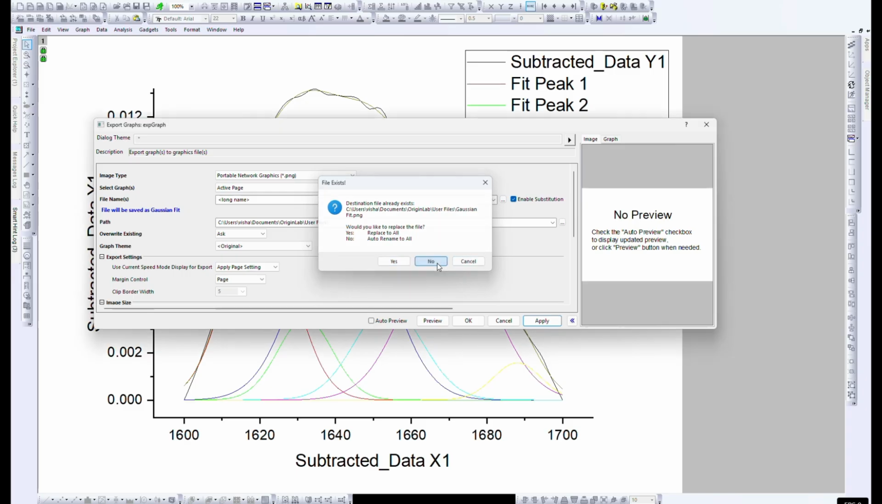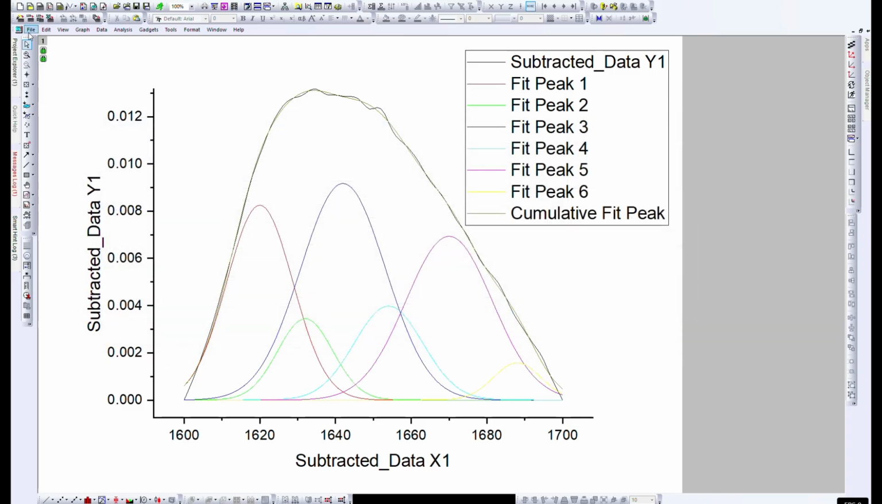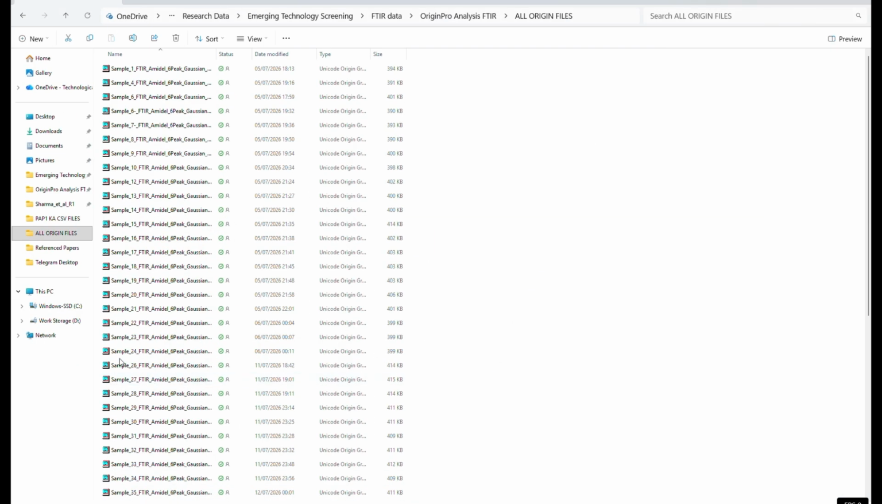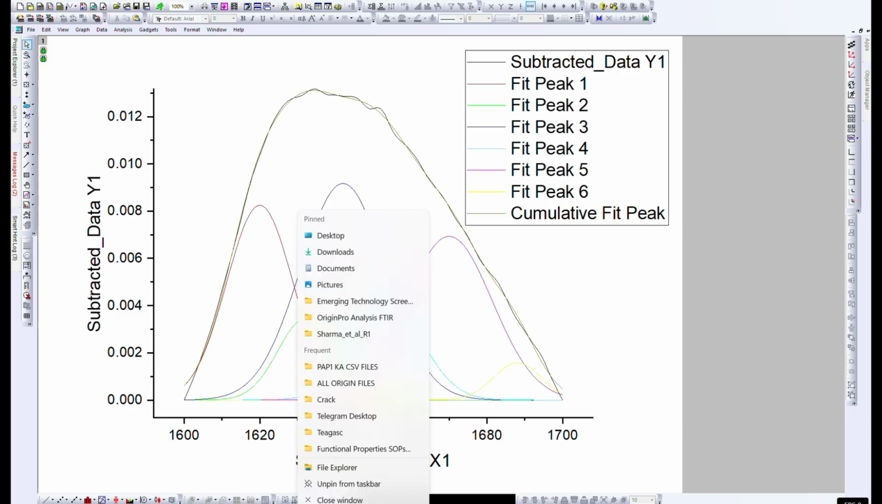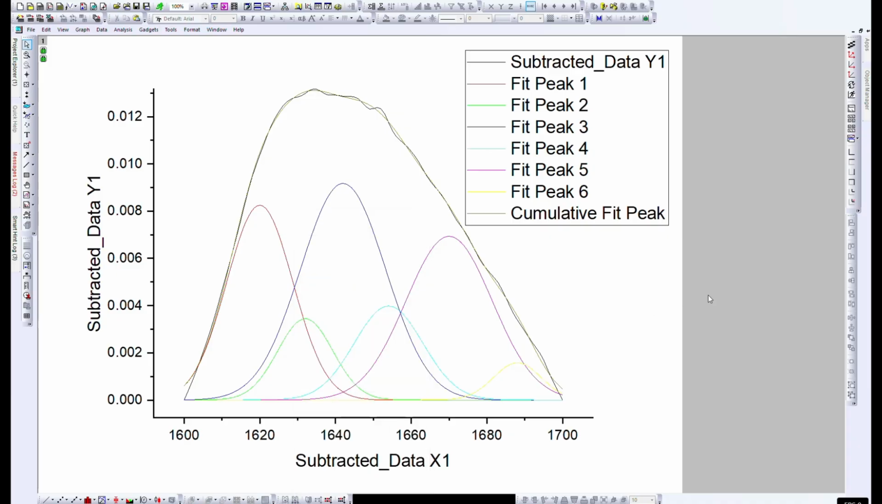So when you export, suppose I have saved this theme as FTIR fitted plot, it will be automatically saved here, and when you go for the fitted plots, it will be saved in the file. It will be saved as a PNG file, so there is no need to worry. So it is better to use the save theme. For the first time, do everything without the save theme, and later, to save time, you can use the save theme option.